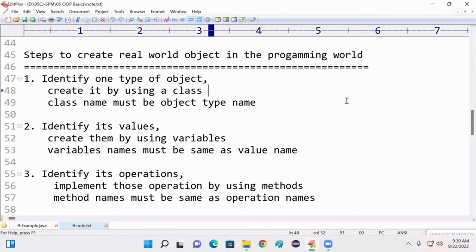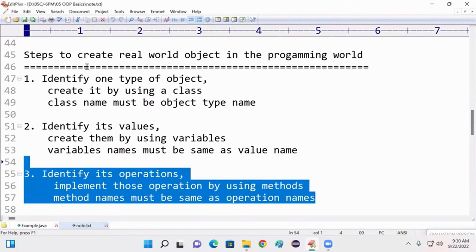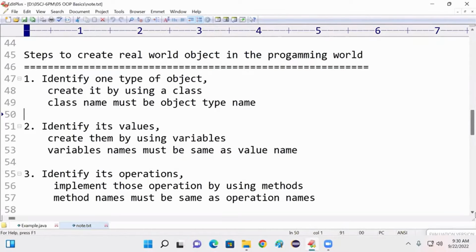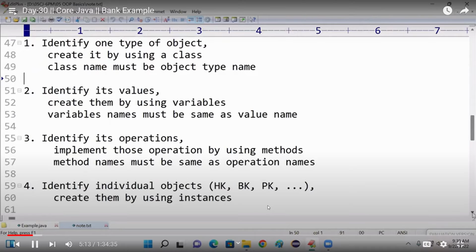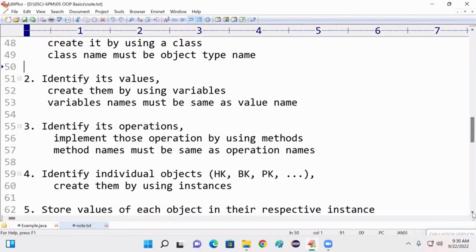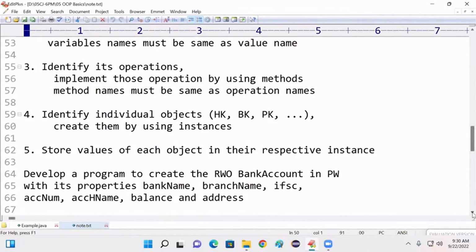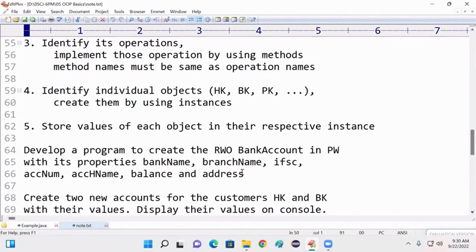Completed? Writing? All 3 points completed? You are writing very fast, like a robot writer. Oh my god. Now the 4th, 5th, and the question.